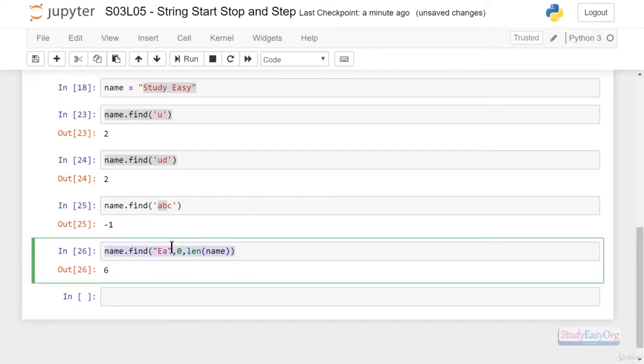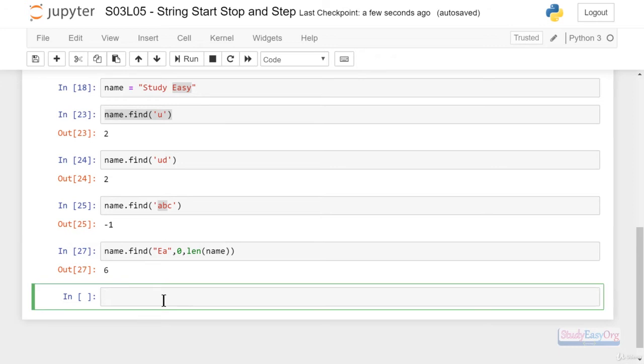Now we can modify this a little. For example, we would like to search Y from the word easy, right? So we can modify things a little. We would like to search the first occurrence of Y from the word easy, which firstly occurs under your string.